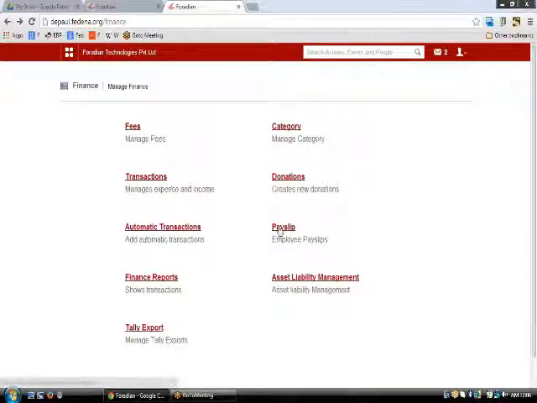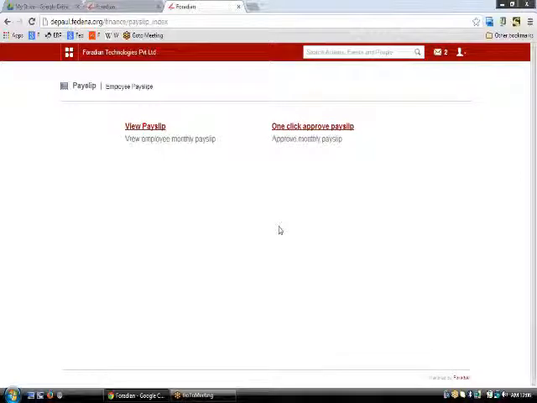Then we have this payslip. As I've said, when it comes to payslip, it's a two-way process. The person who is in charge of payslip, who is in charge of human resources, has to approve a payslip, and then the person who is in charge of finance has to either approve it or reject it. So if you want to approve all the payslips of all the employees at a go, then he or she can use one click approve payslip, which will approve the payslip of all the employees at a go.